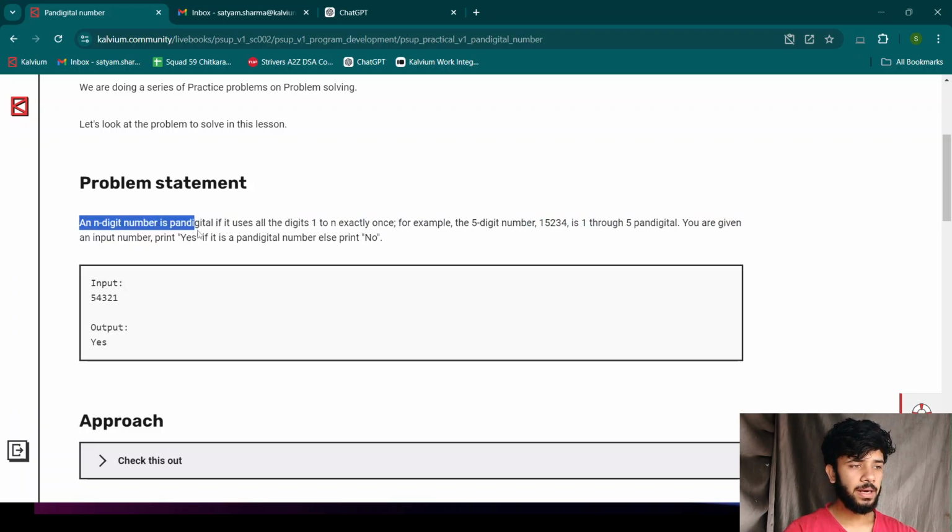An n digit number is a pan digital if it uses all its digits 1 to n exactly once. That's all the definition which you will be getting. So for example, if a 5 digit number is there, then it will have digits from 1 to 5 and all of them are used only once. So that is a pan-digital number.